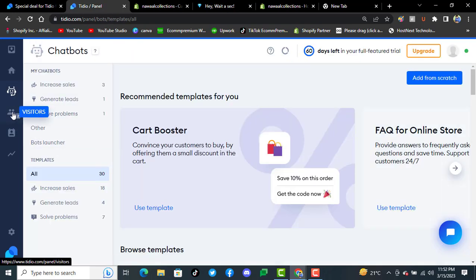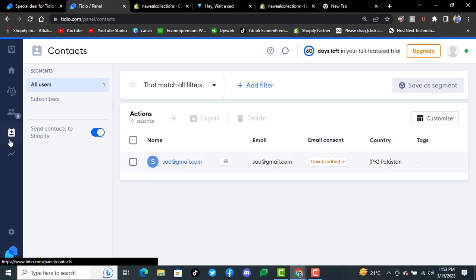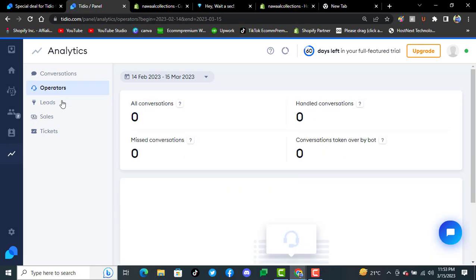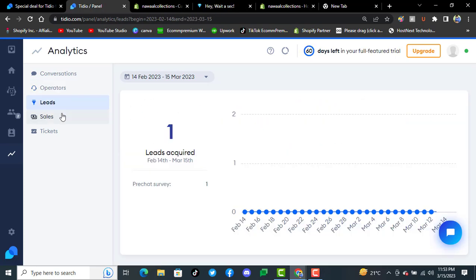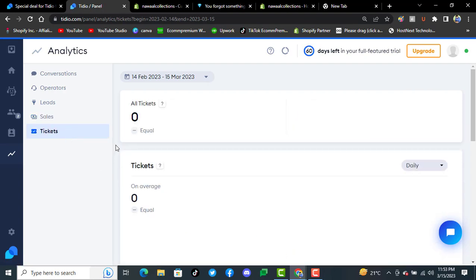We do have the option of visitors available here, you see. And then we do have an option of contacts available here, like all of our contacts will be showing here. And then we do have the option of analytics, in which you will be getting all the analytics regarding operators, regarding leads, regarding sales, and then regarding tickets, any ticket that has been opened by you. Customers on your store can be managed and resolved from here.